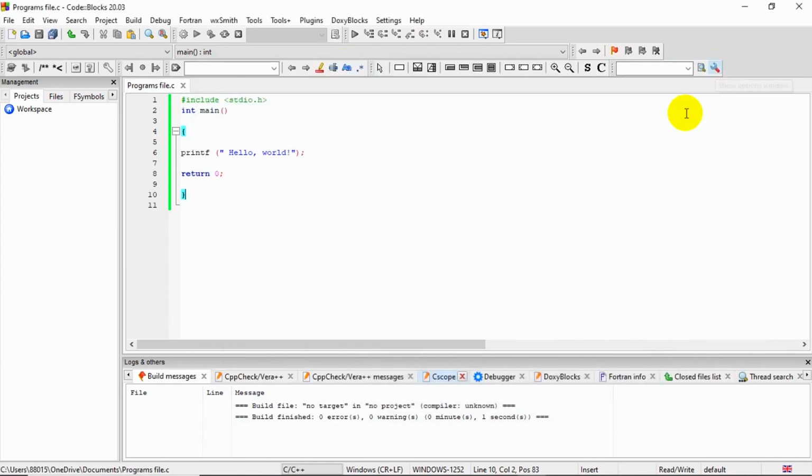And we showed you how to install Code::Blocks and how to create a project in Code::Blocks.